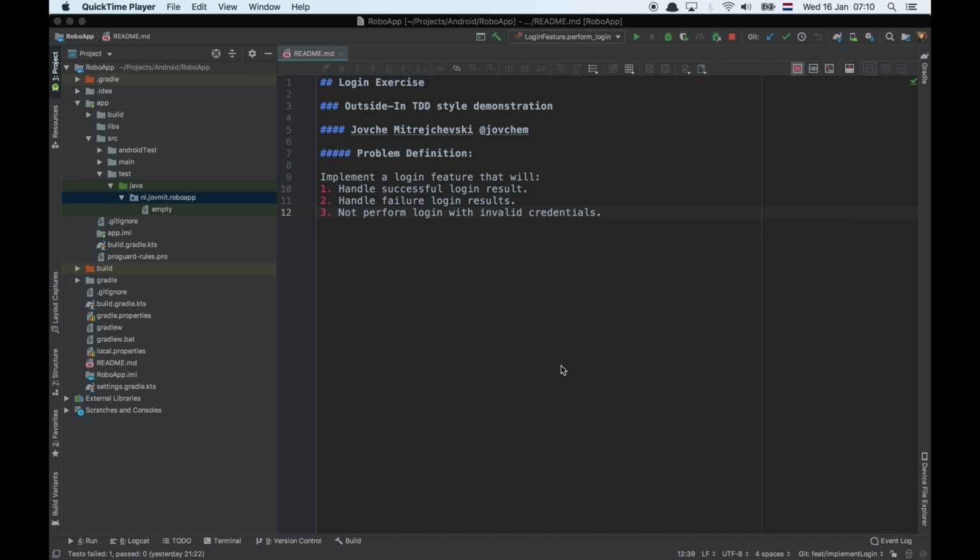For this exercise in particular, I chose a very simple problem, which is going to be a login feature, which has the following three requirements. So it has to handle a successful login result, it has to handle the failure login result, and it should not perform login for provided invalid credentials.